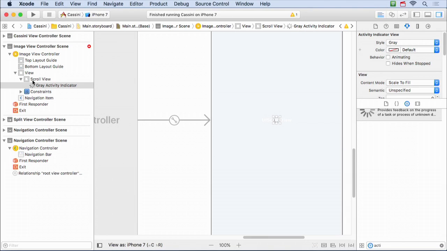Okay? We want our scroll view scrolling around our image. We don't want it scrolling our indicator around. We want the indicator to stay in the middle. So we don't want it to be a subview of scroll view. We want it to be a sibling. We want them both to be at the same level, one in front of the other.